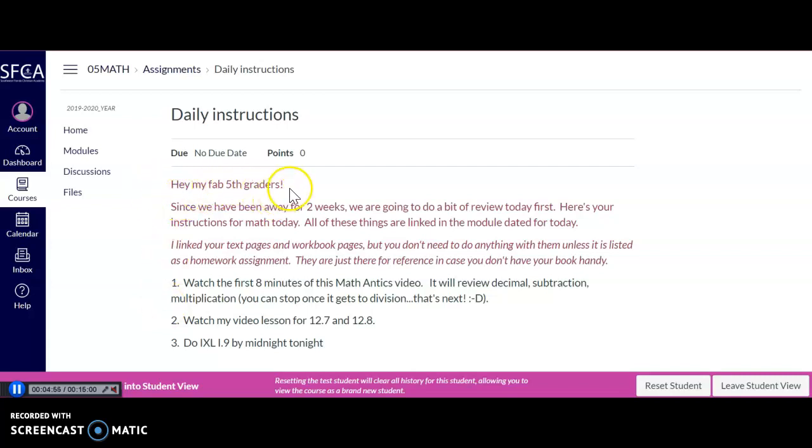Hey, my fab 5th graders, this says, since we have been away for 2 weeks, we're going to do a bit of review today first. Here's your instructions for math today. All of these things are linked in the module dated for today. Again, module just means in that section that's dated for today, Monday, March 30th. Here it says what I told you about. I linked your text pages and your workbook pages, but you don't need to do anything with them unless it's listed as a homework assignment.